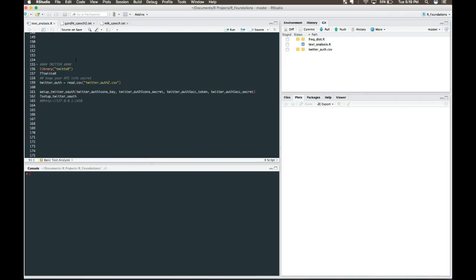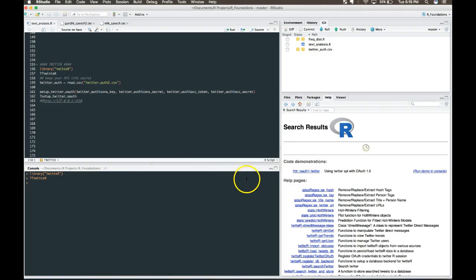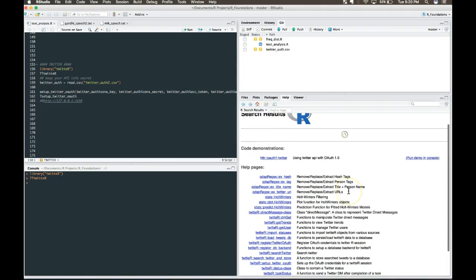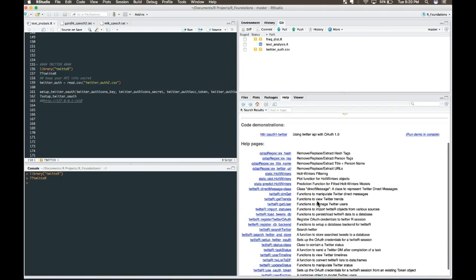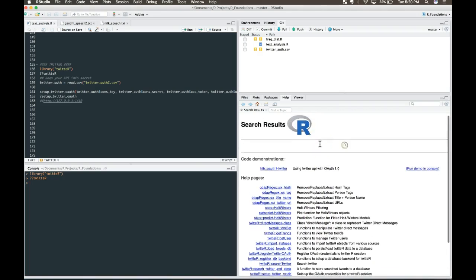So here we have textanalysis.r, and we are going to be including the library twitter. So I'm going to run that line of code with Command Enter, and now we've included it, we have access. If we look here, these are all the actions, the functions available through the Twitter package.